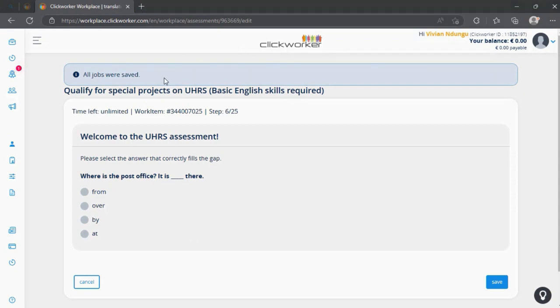So the next part, where is the post office? It is dash there. From there, over. Yep. Over is the correct one, over there. By there is not correct, at there is not correct, so over is the correct answer.